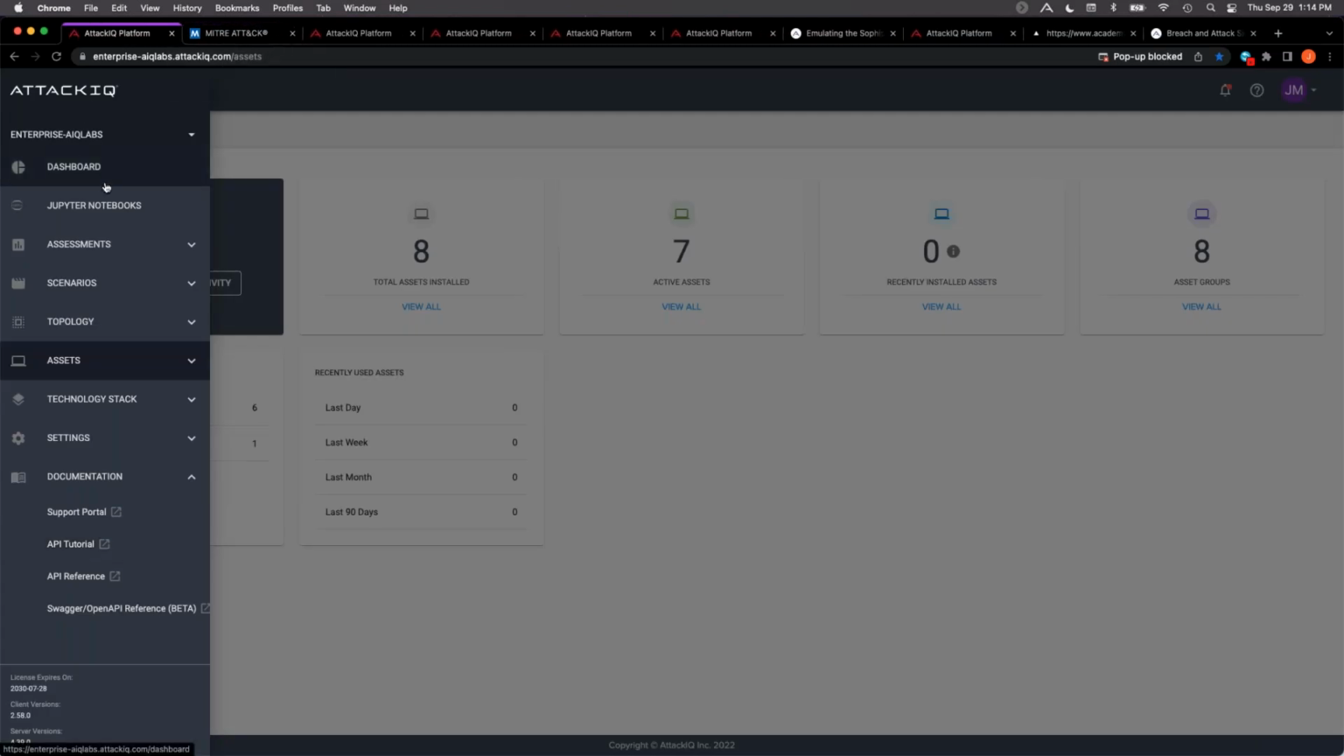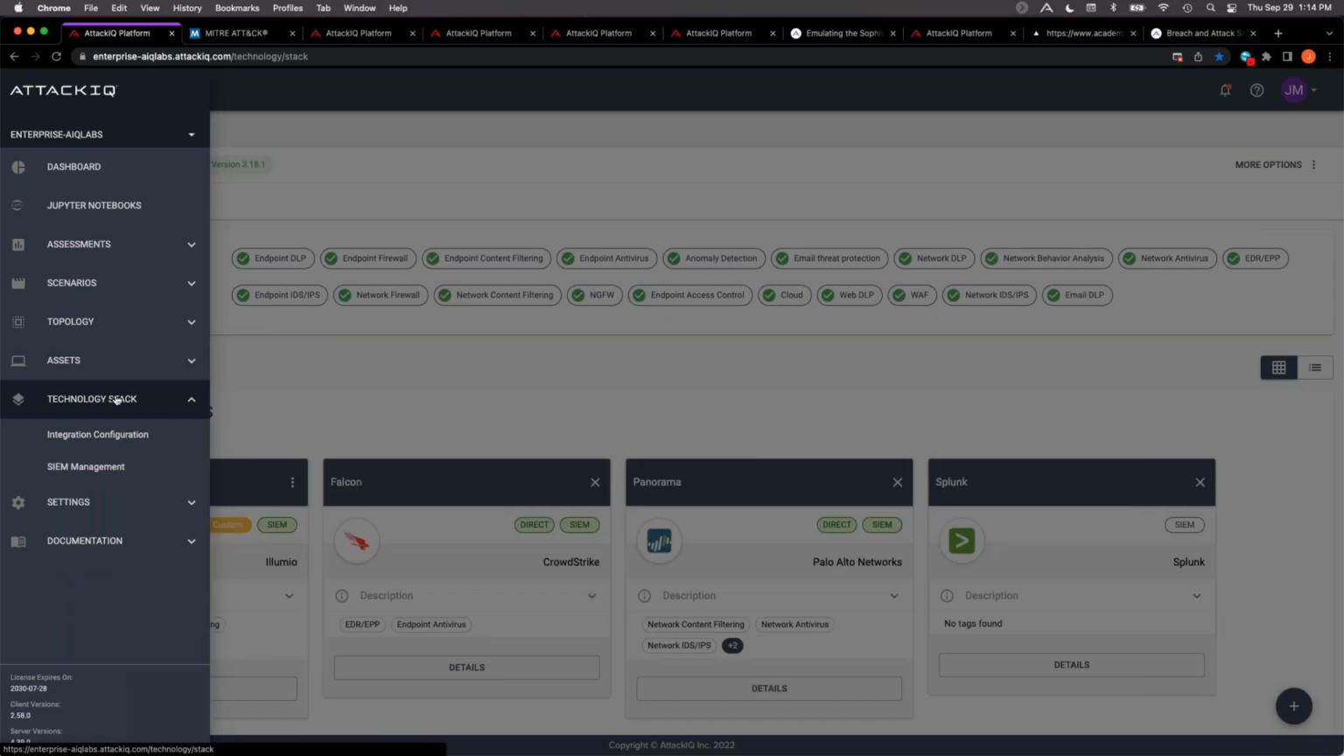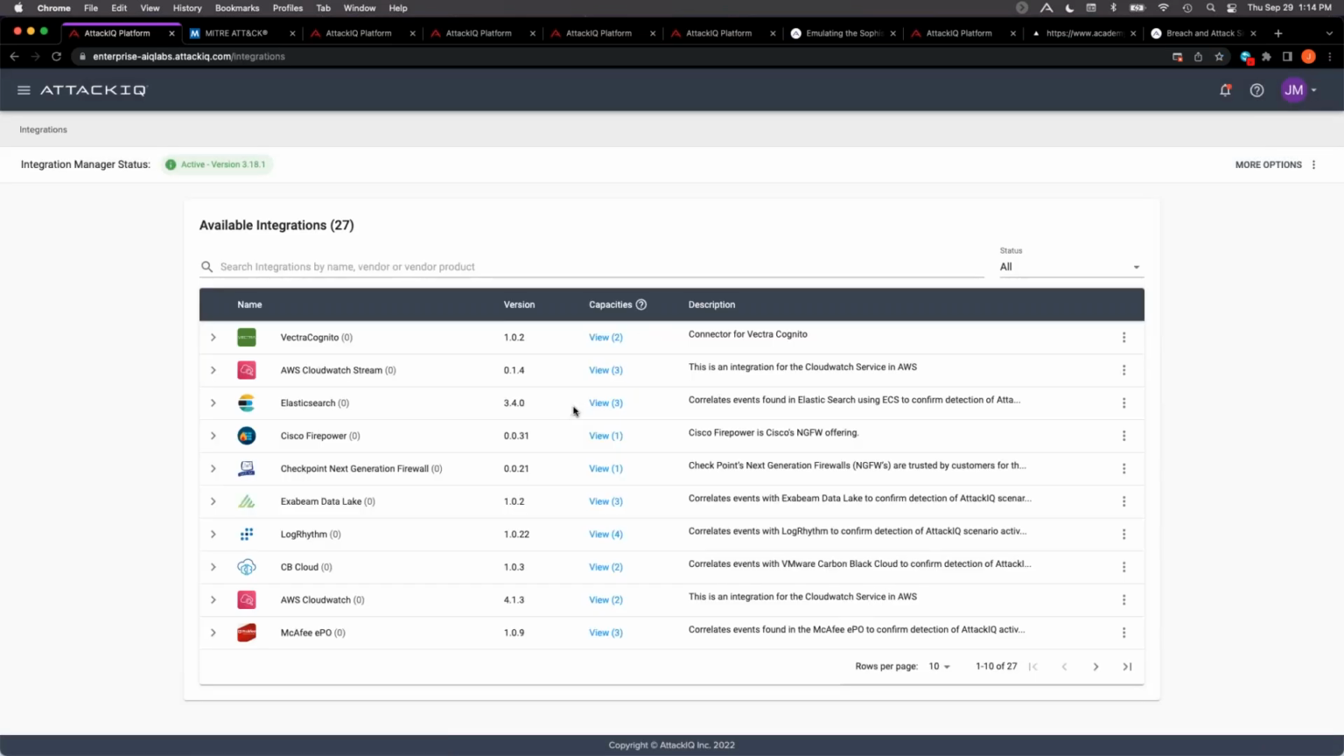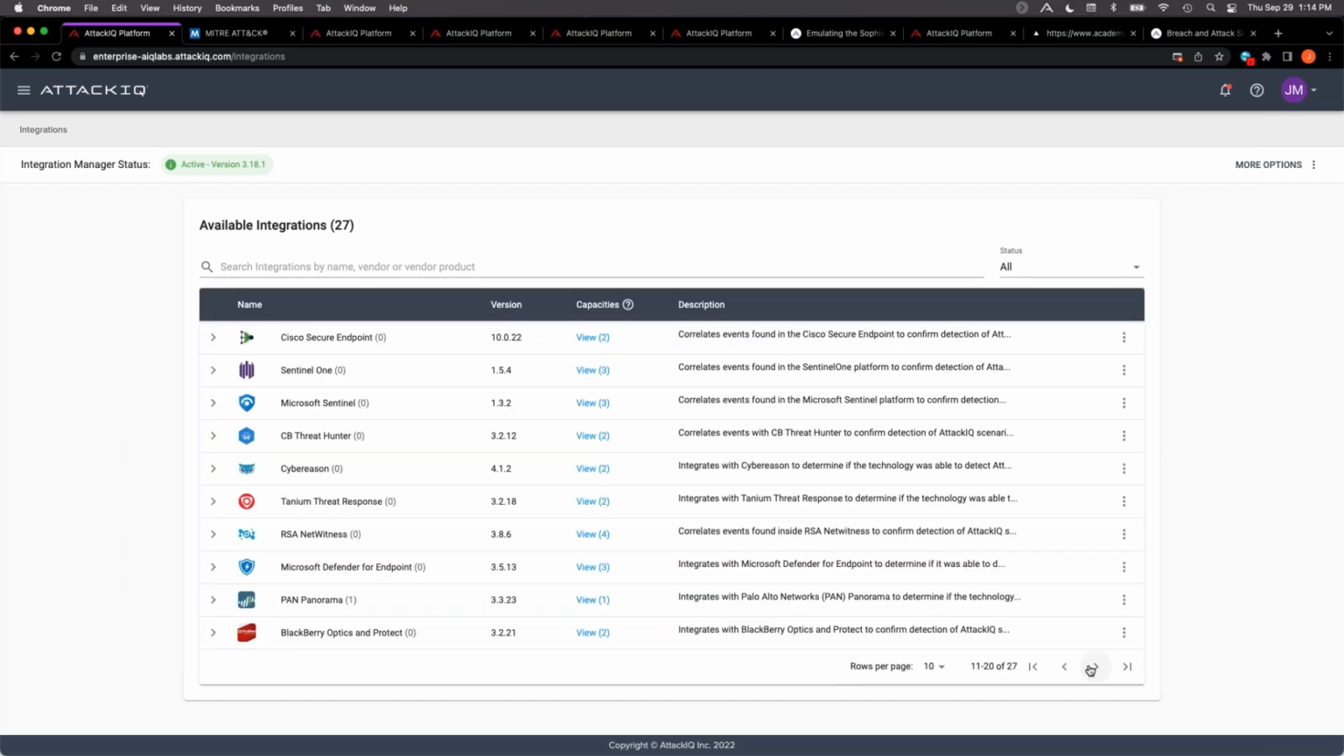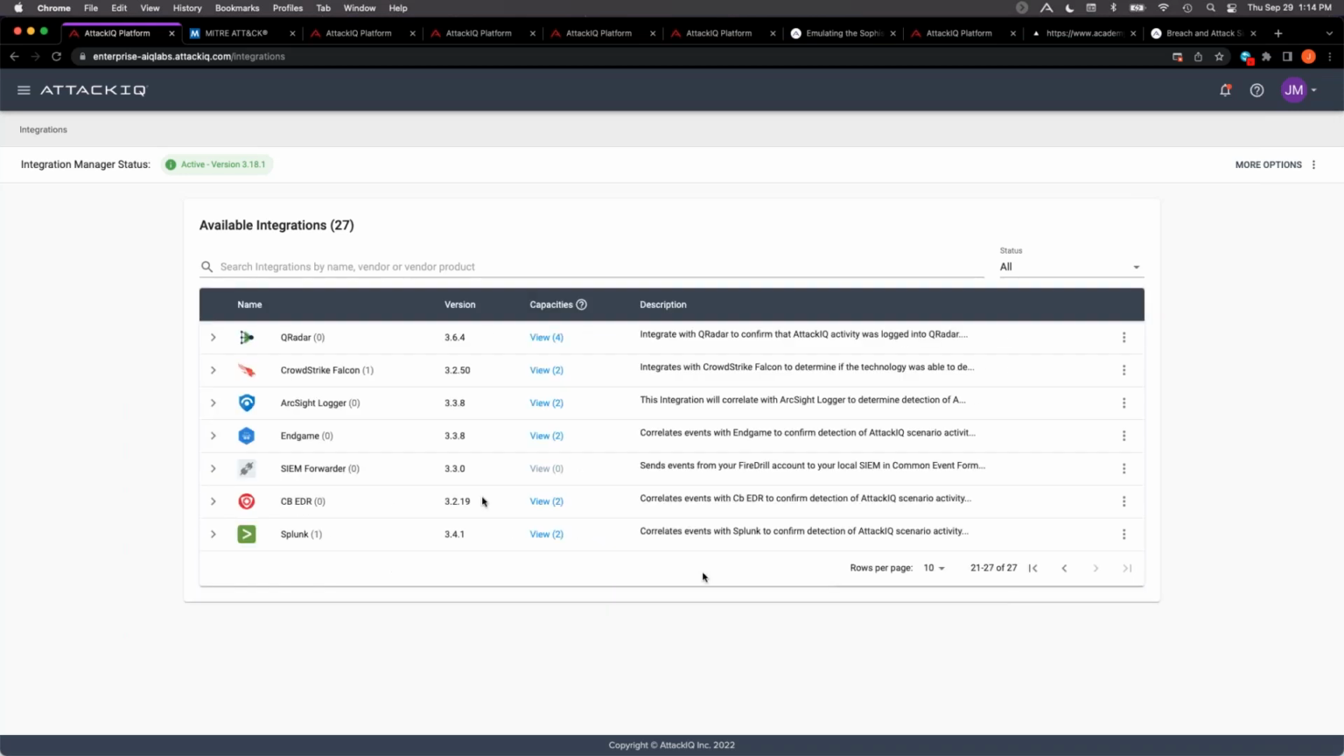Additionally, within the platform, you have the technology stack. So I mentioned the integration manager. The integration manager supports a number of third-party security solutions. And again, this enables you to see, when you run AttackIQ scenarios, if there are alerts and logs from those various security technologies, we'll be able to verify those.